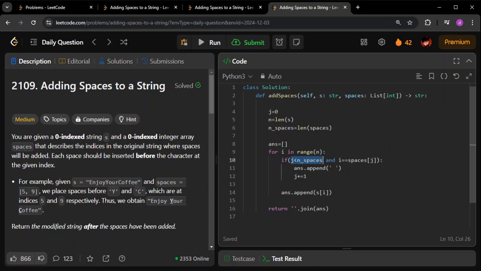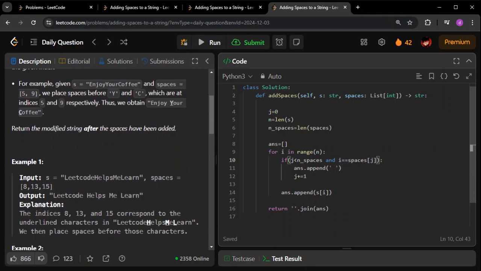As long as j is less than n underscore spaces, and i is equal to spaces of j, that is, we are at an index where we have to insert a space. That is what it means. For example, when we reach the 8th index, this whole condition will be true. This part is just for ensuring that we do not cross the limits. This is the most important part. Whenever we are at the 8th index or the 13th index or the 15th index, as per the example, only then will this condition be true.